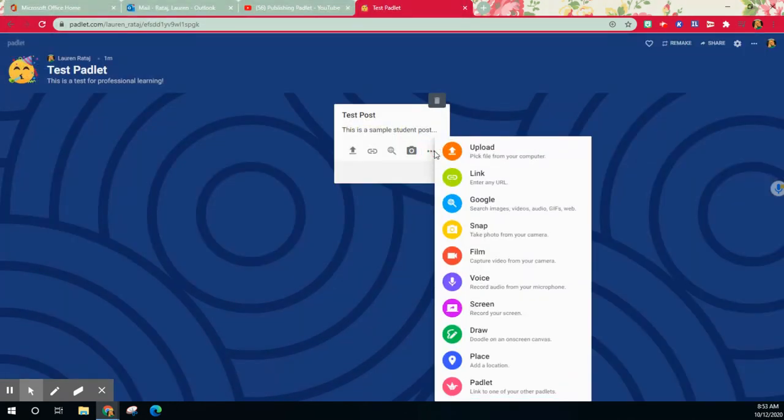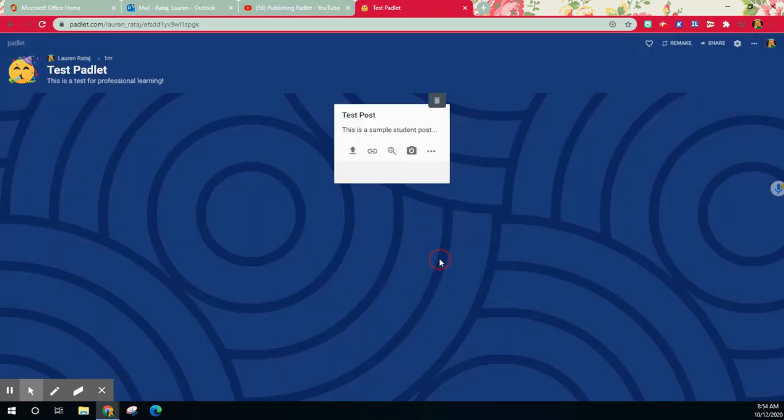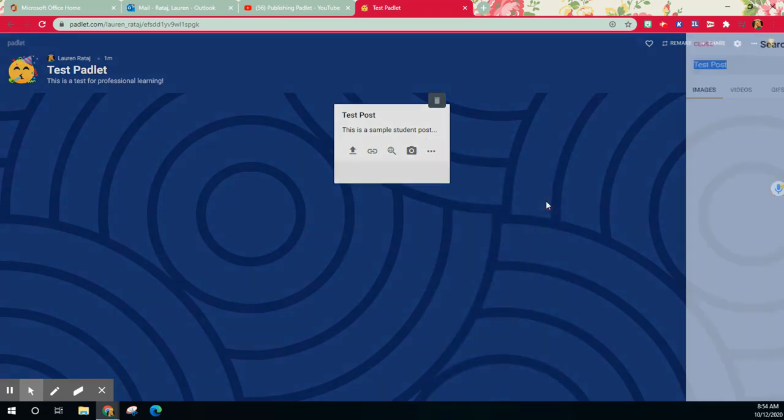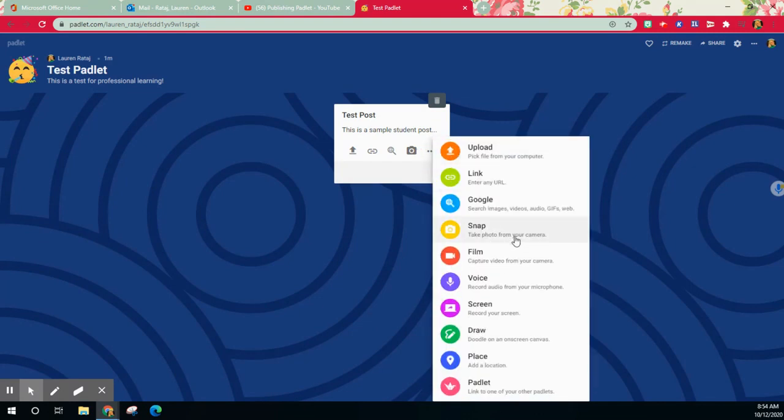So that's one option. The next option is a link. So maybe they are referring to something that they found, or maybe even a YouTube video, and they could insert that in. It could also, as you see, be a Google Drive document for other classmates or the teacher to see. The next option is a simple Google search here. So they could put in, as it says, images, videos, GIFs, audio, all right there from a Google search they can insert.